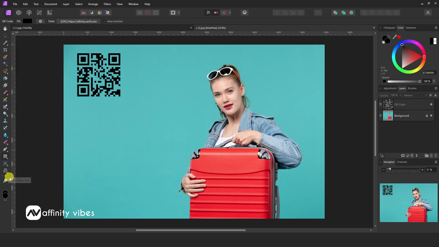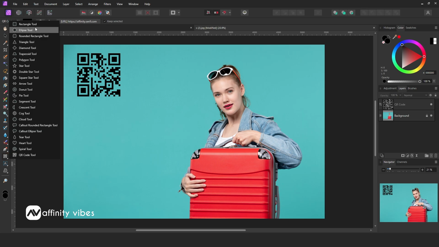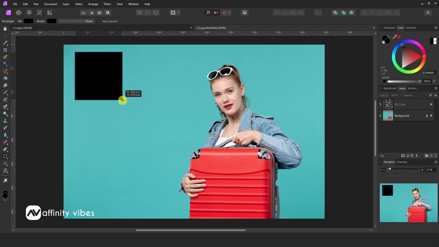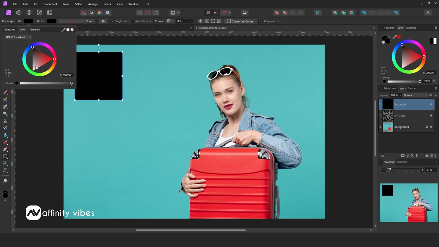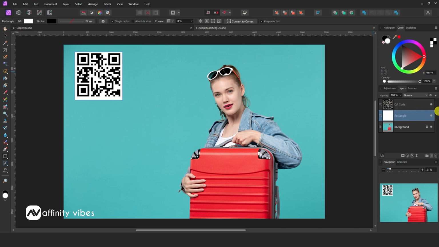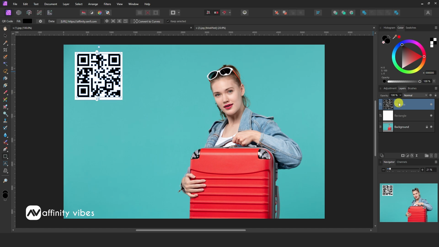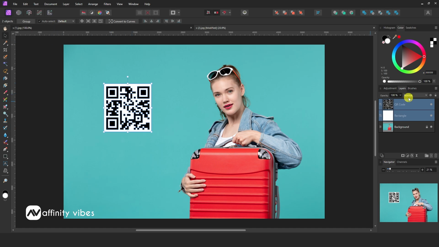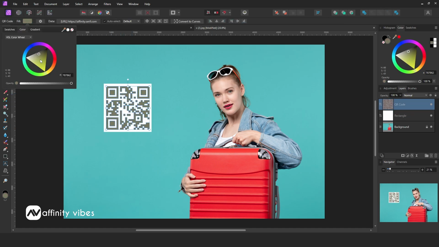Take a rectangle tool. Create a white background and put it below the QR code. Select the QR code layer, adjust, and reposition. Now feel free to put this QR code anywhere you like. Also, any color you like.